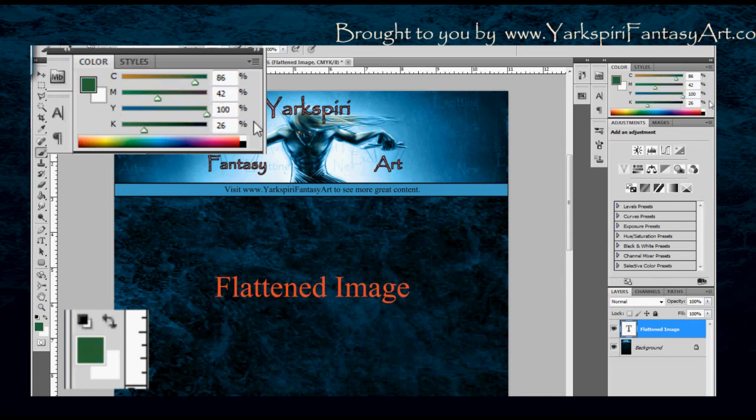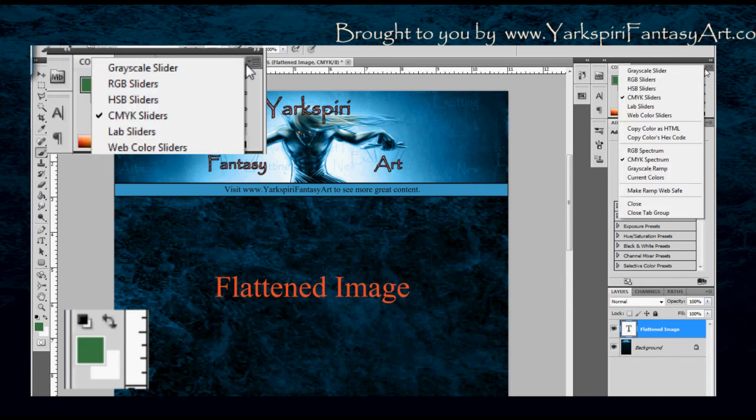Okay, and then K, once again, it controls how much of dark color you have and the darkness of the color. So if I scroll that back and forth, it will change that significantly as well. Now if I go in the top right hand corner here, I covered that quickly, you could change what type of sliders you want to see.